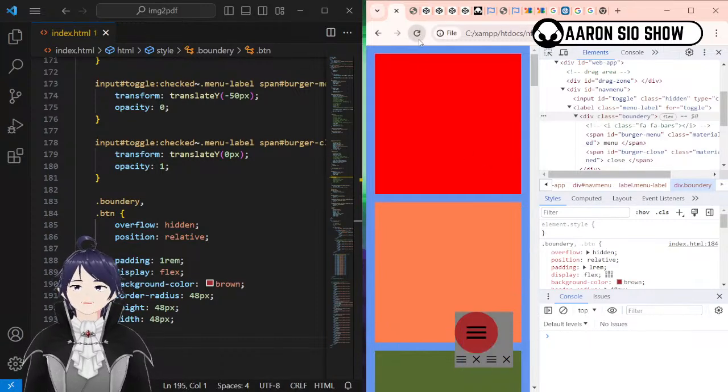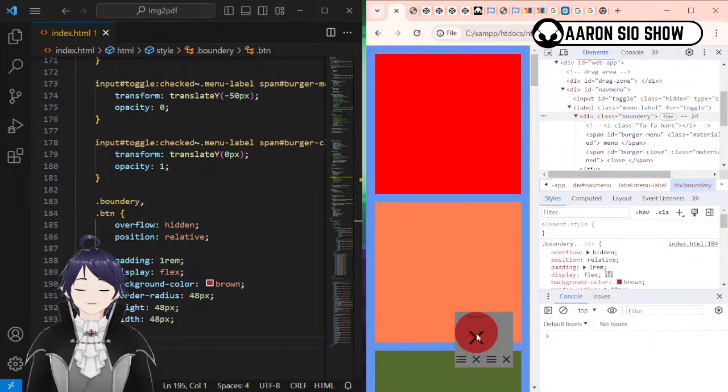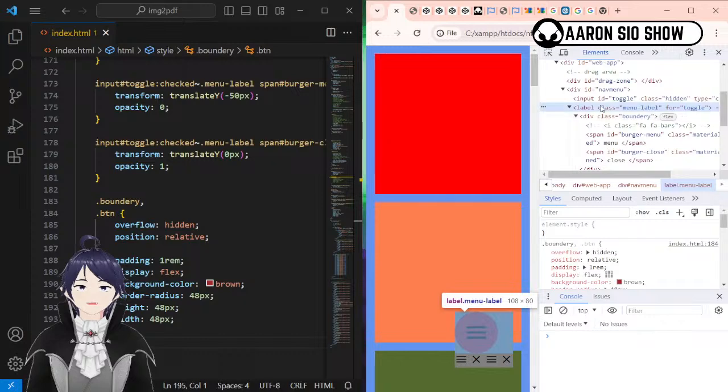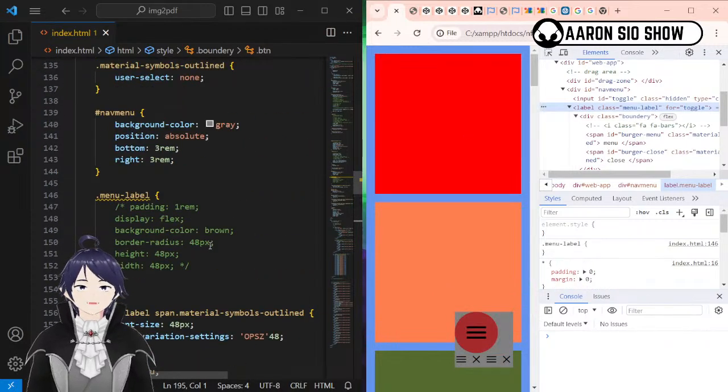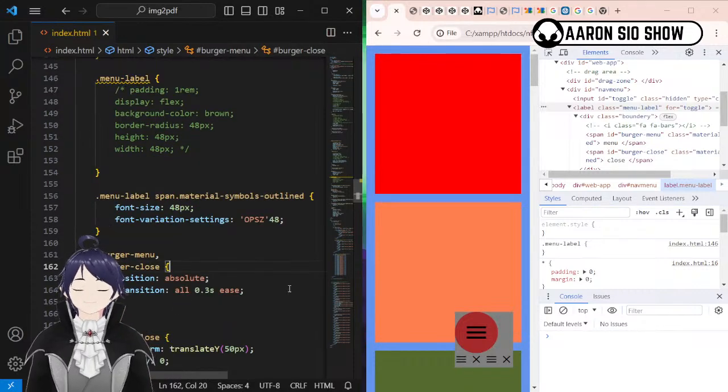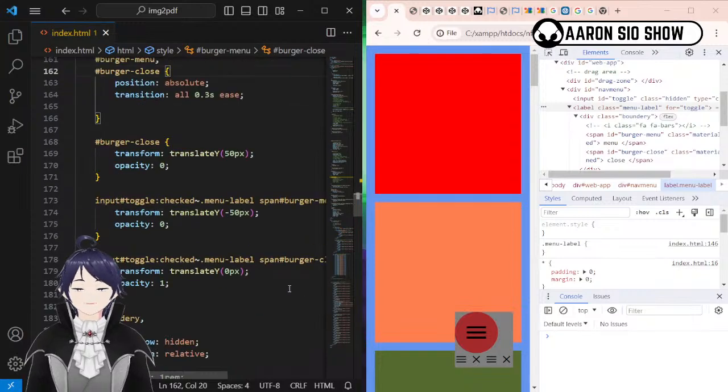So let's try again. Hard reload. So it works quite well now. The overflow is not problematic anymore. So the label, where is the label? The menu label is unused now, except for a reference for the font. Okay, that's a good step forward.